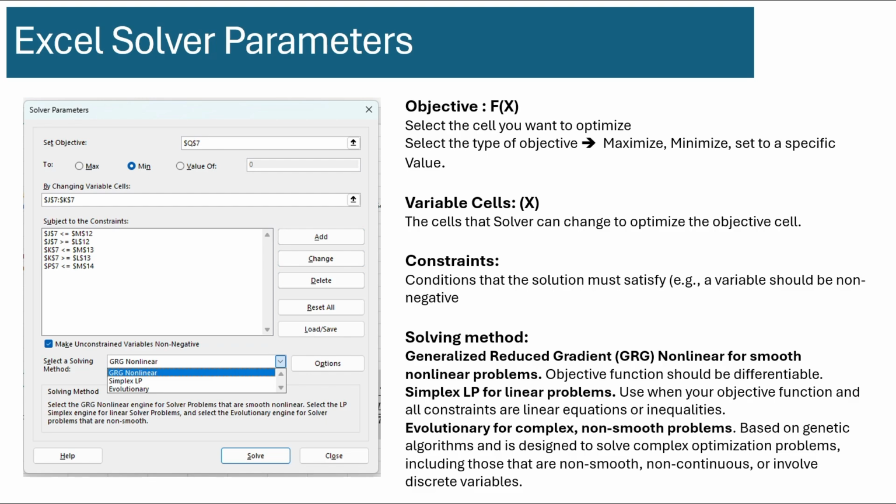The second one, simple linear programming, is when all your functions, the objective function and the constraint functions, are all linear equations or inequalities. So if you have a polynomial objective function of order greater than 1, a quadratic or a cubic polynomial, then you cannot use this. It'll give you an error right away.